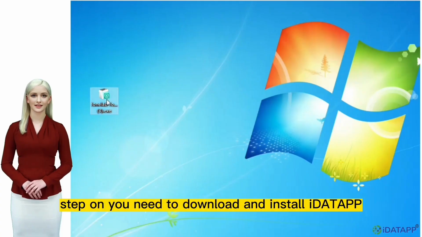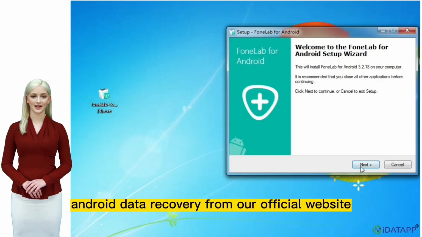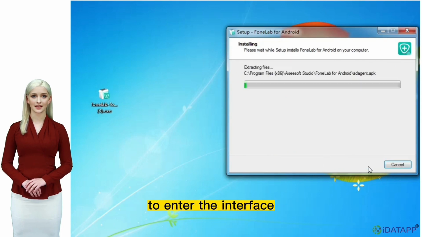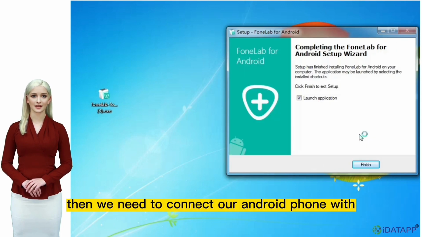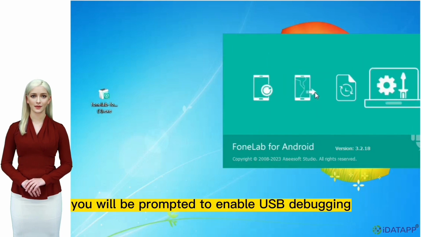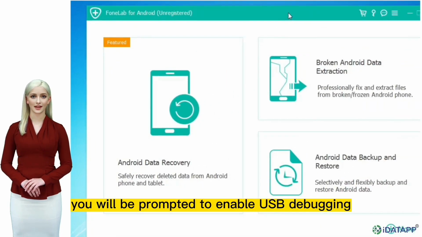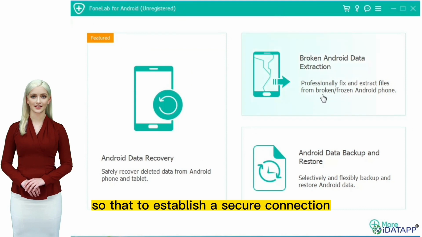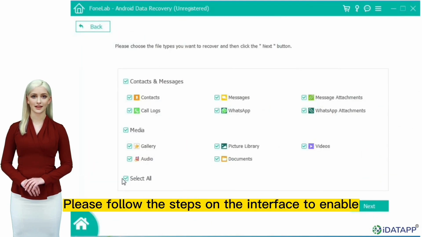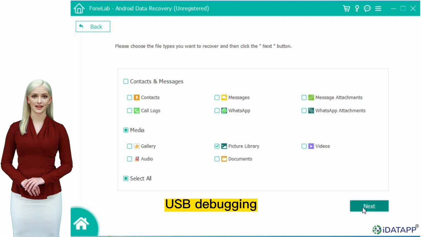Step 1. You need to download and install iDATAPP Android Data Recovery from our official website. Click the Android Data Recovery option to enter the interface. Then we need to connect our Android phone with a USB data cable. After starting the software, you will be prompted to enable USB debugging to establish a secure connection between the Android device and the computer. Please follow the steps on the interface to enable USB debugging.